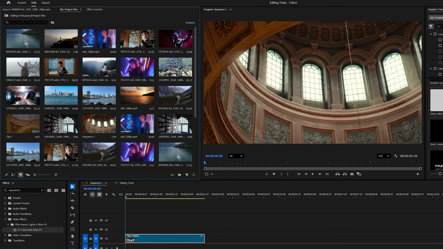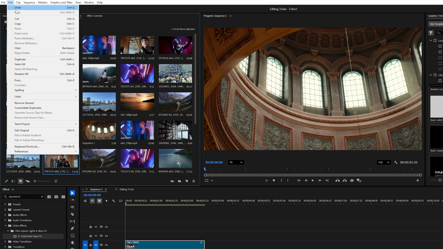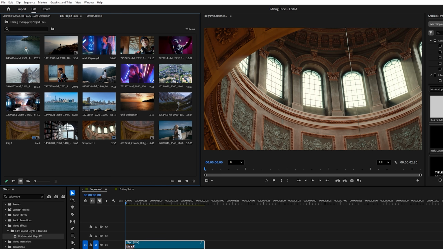Premiere Pro trick number 5. If you've ever copied files or assets from one project to another, or worked across multiple projects at the same time, you've probably noticed duplicate files showing up. Not only does this slow down Premiere Pro, but it also clutters your project. Here's how to clean that up. Go to the Edit menu and select Consolidate Duplicates. That'll instantly remove all the repeated items.